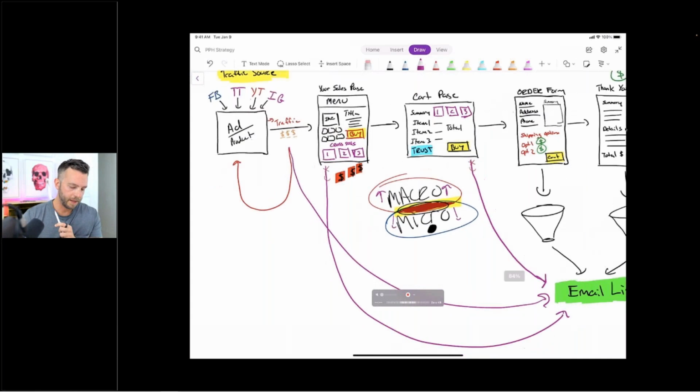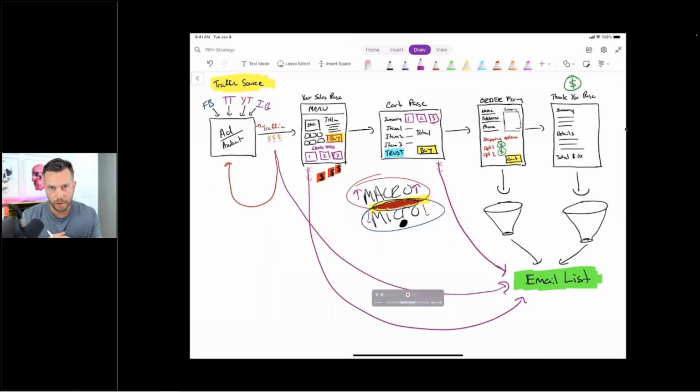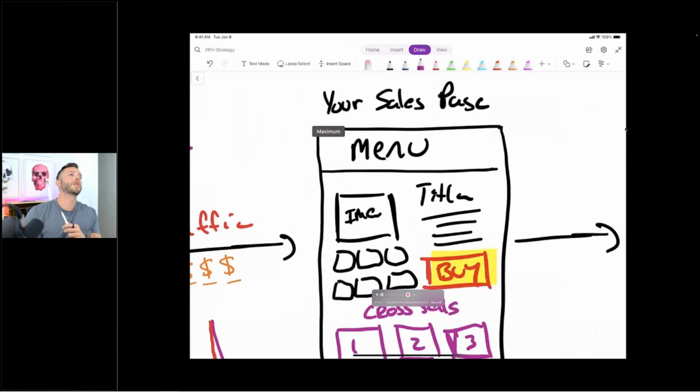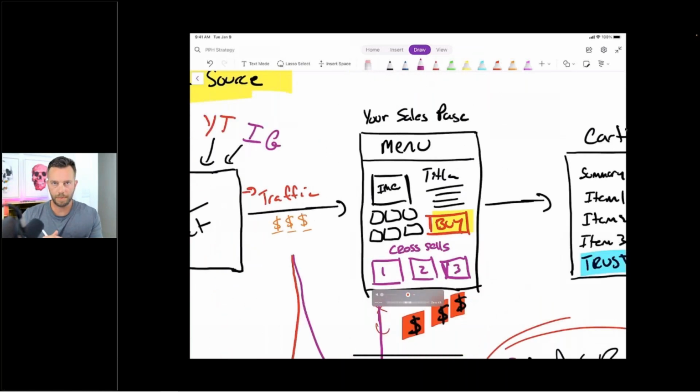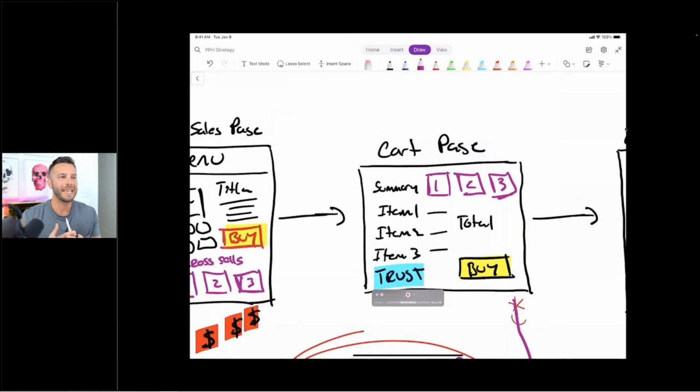So this would be the macro view, okay? Hey, you need to get people on your email list. The micro view would be right here on your sales page. What do I do to get people on my email list? All right, on the cart page, what do I do to get people here on my email list?